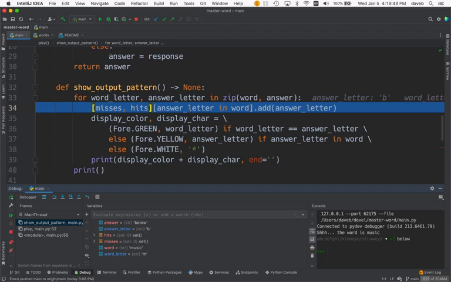So is answer letter in word? Well, answer letter is B. Is it in word? No. So B is a miss. So it's going to get recorded as a miss. Now how does that work? Well, answer letter in word is a condition that returns a Boolean, a true or false value. This is going to return false. And then because it's used inside the square brackets here as an index into this list, it's turned into an integer, a 0 for false.